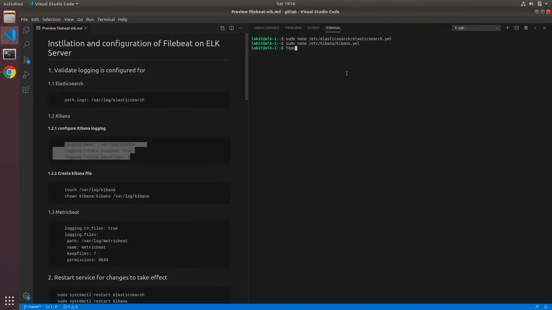So what we'll have to do is touch /var/log/kibana. So we are creating a new file called Kibana under var log. Let me just do this with a sudo. Now after that, we have to change ownership of this log file Kibana to be owned by the Kibana user and group. So sudo chown kibana:kibana /var/log/kibana. So now this file's ownership is to the user Kibana and group Kibana.